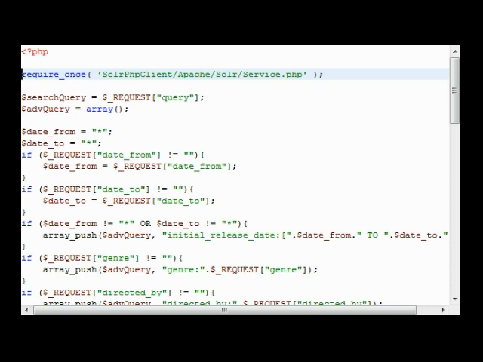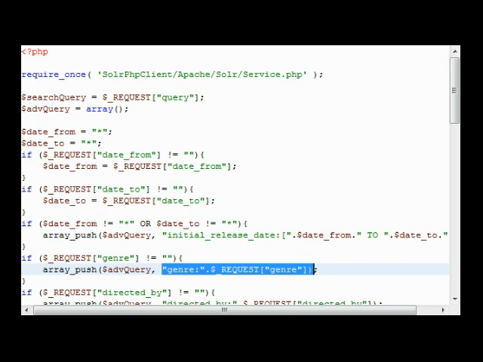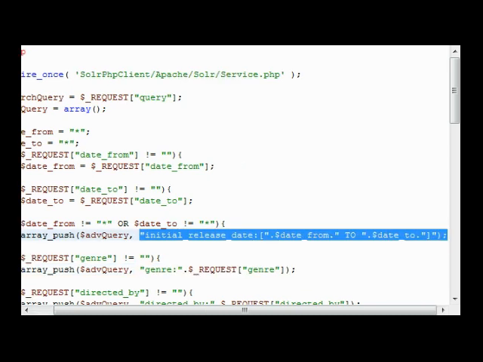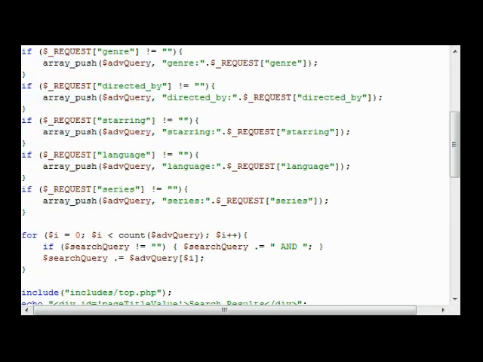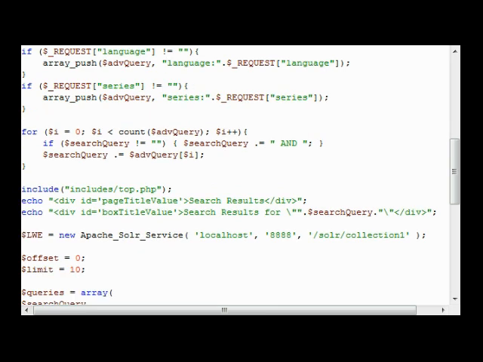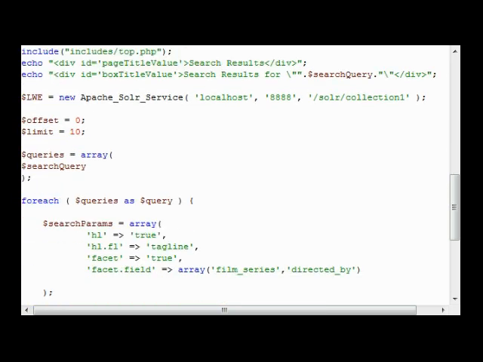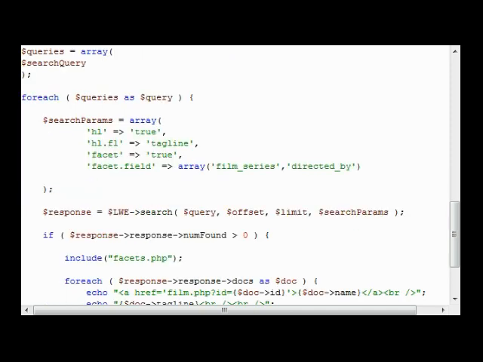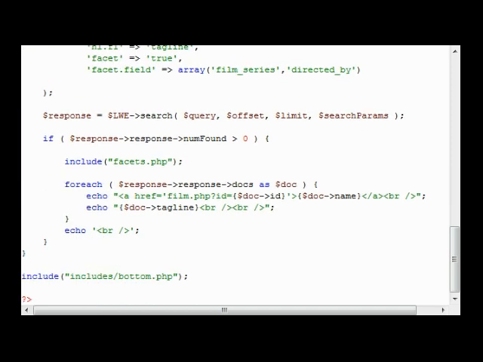So the first thing we're doing is to build the actual query. The syntax for searching a field is to have the field name and a colon and then the value, or in the case of a date or some kinds of numbers, a range. Then, once we have the query, the process is pretty much the same, though we've added some faceting parameters we'll talk about in a minute. We do the search, and we loop through the documents, and in this case we're showing the tagline instead of a snippet.